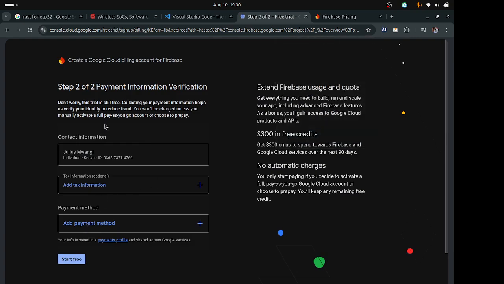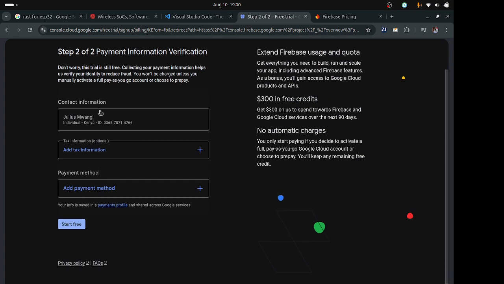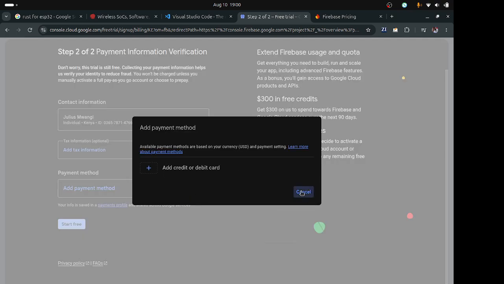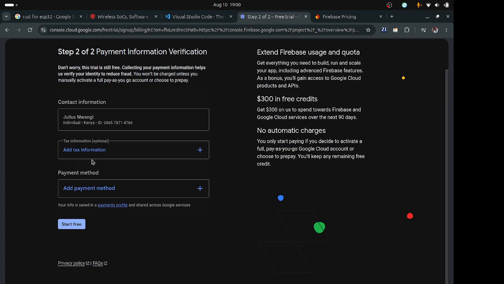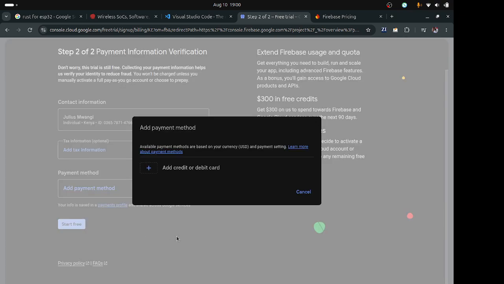And of course, now the contact information, tax, all this is optional. Payment method, other payment method, we don't want to do that now. Let me see what is under payment. No, I don't want to add a payment method for now. So let's see if I can start free. I still need to add payment information. So for this part, I will skip, mainly because I do not want to add payment information for now.